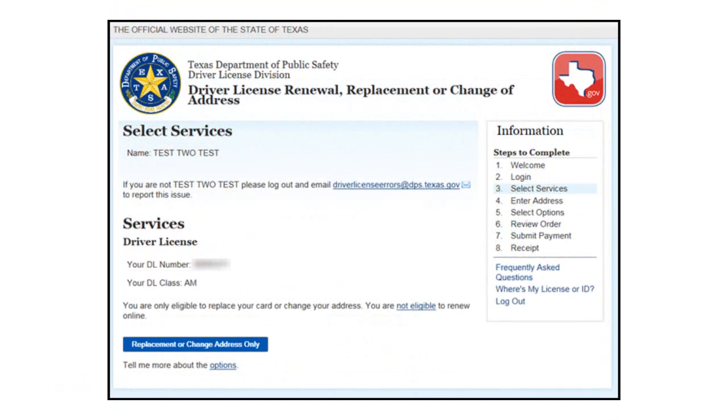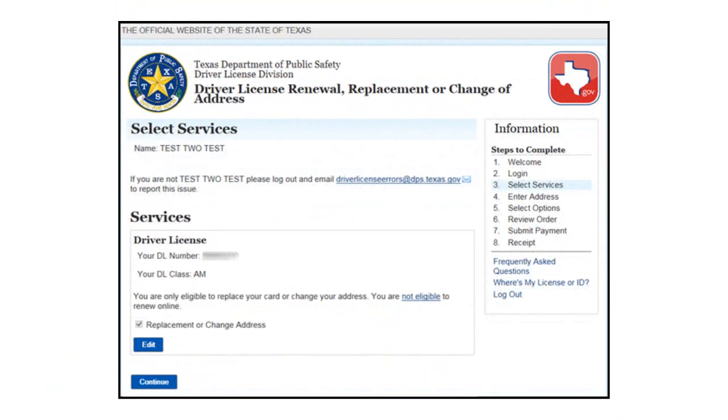Next, you will select the type of service. When replacing your license, you also have the ability to change your address if necessary. Click on Replacement or Change Address Only. The Select Service page will display. Verify your selections, and when you are ready, click on Continue.